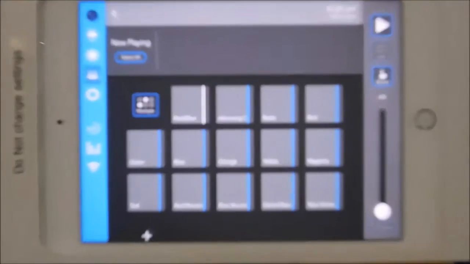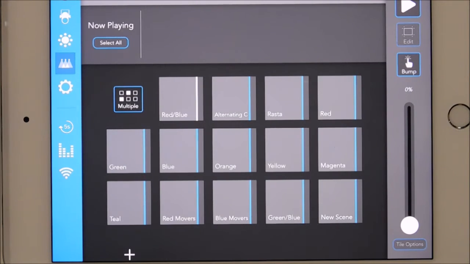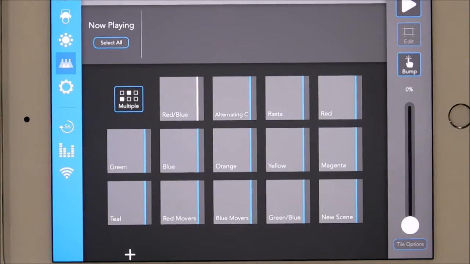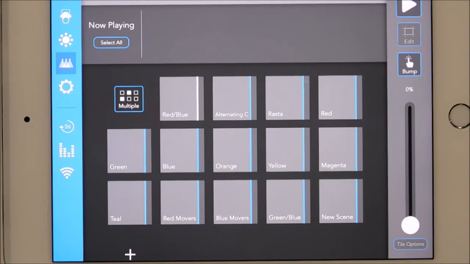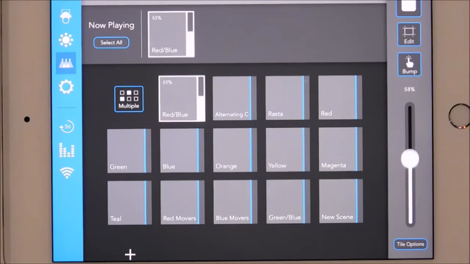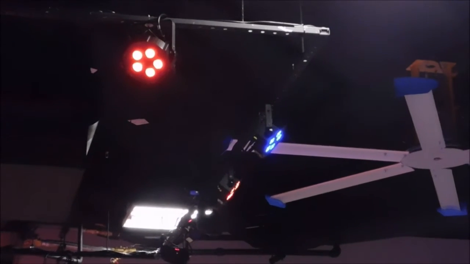Now that we actually have our lights powered back on, let me walk you through how to actually activate these scenes and properly deactivate these scenes. Okay, so right here, we'll just go with this first tile. It says red/blue. To activate the scene, double tap the square. Now, I'll show you. The lights are red and blue.